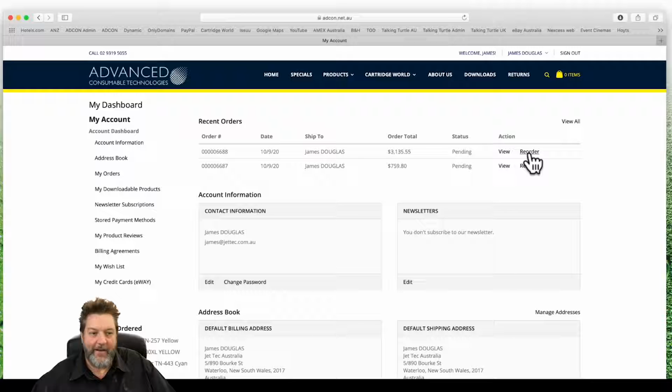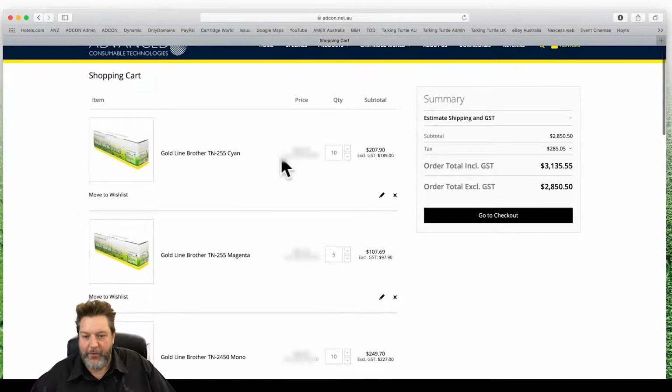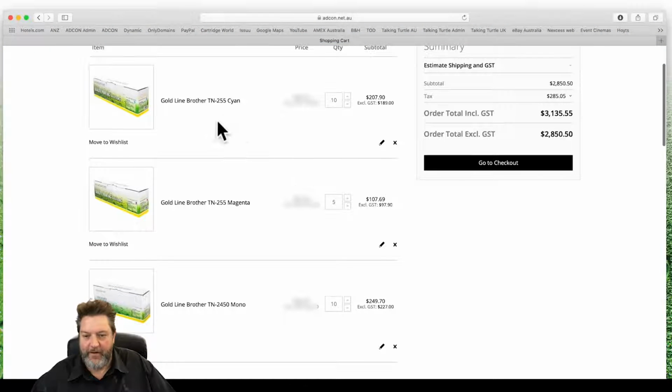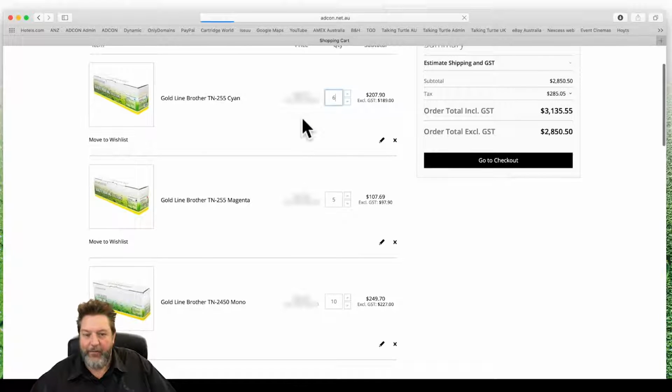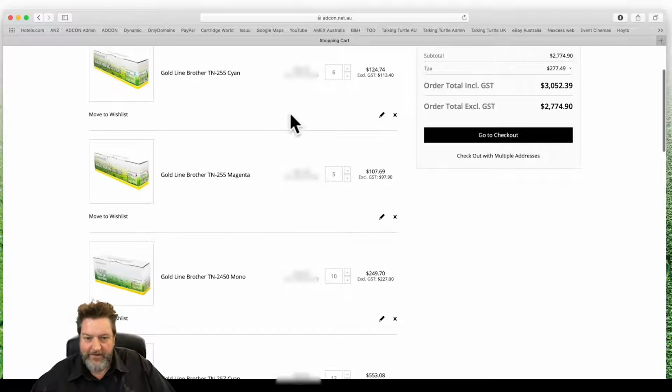So you could just say, look, that's the one I'm placing all the time, the basis of it. I'll just hit Reorder. You click the Reorder button here, and that will load the past order that you've placed before. So you could say, okay, 225 cyan, yes, I still want that product, but I don't want 10, I only want 6 this time. Hit 6 and enter, and that will update the cart to the new quantity that you want. So you don't have to go and find that cyan in the menus, it's just there already.